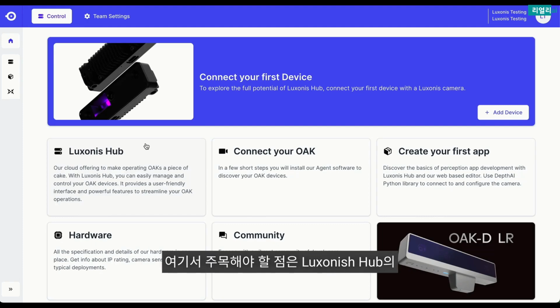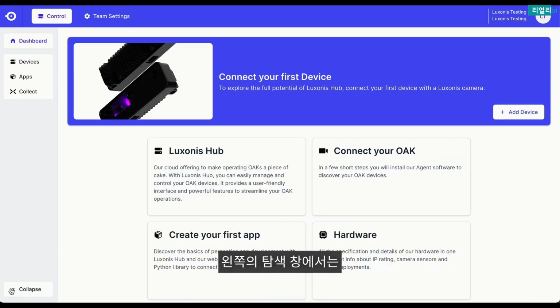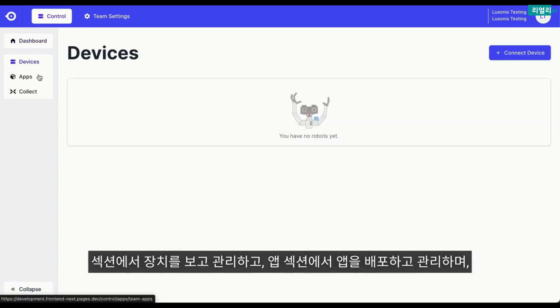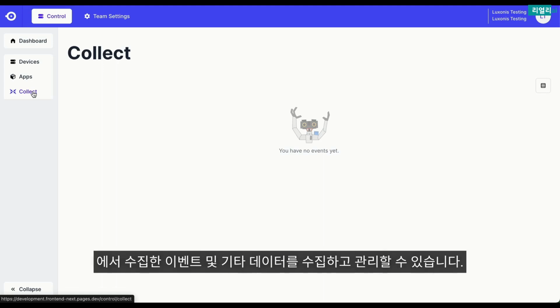It's important to note here that in the context of Luxonis Hub, we define a device as a host that the Luxonis Hub agent is running on, and it can be connected to multiple cameras. The navigation pane on the left-hand side is where you can view and manage your devices in the Devices section, deploy and manage apps in the Apps section, and then collect and manage events and other data gathered by your robots in the Collect section.